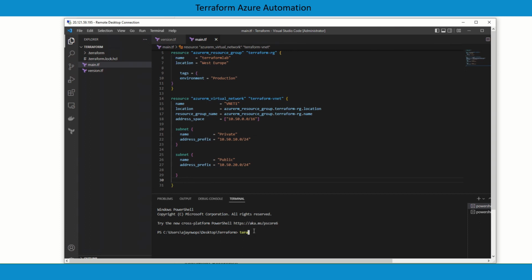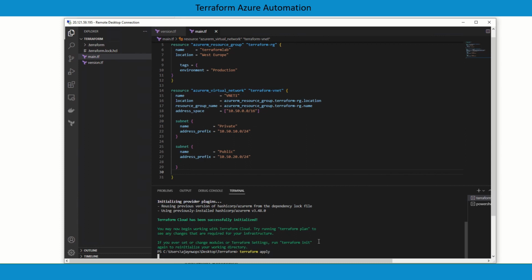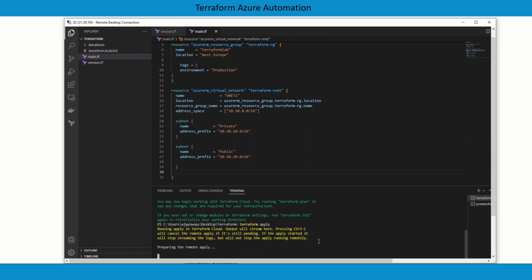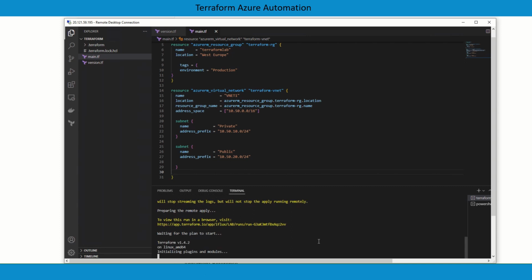And let's initialize. Initialization is done. We can apply it directly. Once apply is done, we are going to verify the resources from Azure console.